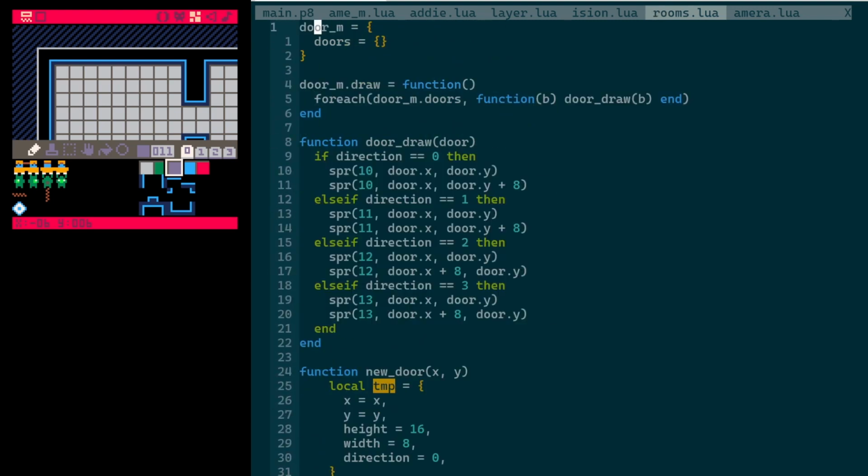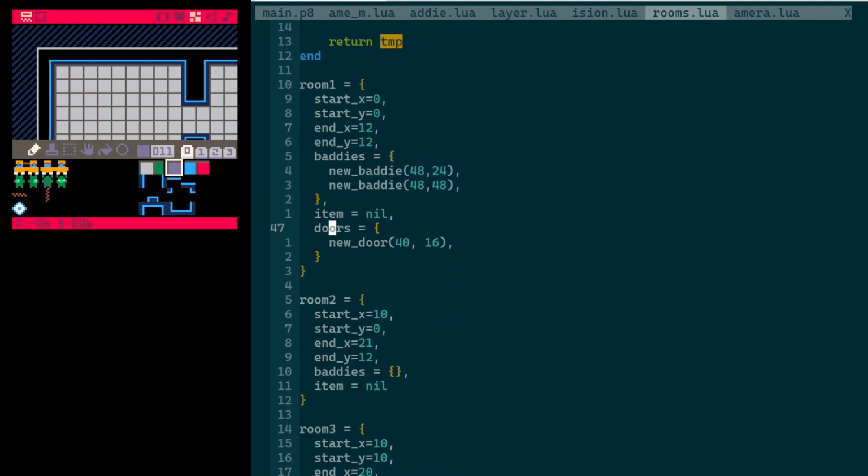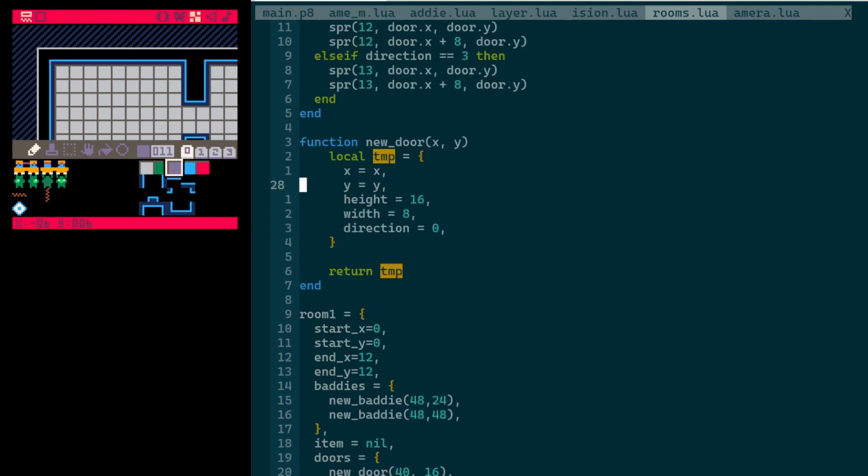All right, so I sort of followed the pattern that we used for the baddies, which is to create some sort of manager for these doors. We associate the doors with the room, so they're in the room structure. And we create a new door at each of the positions listed in the room structure with the X and Y position. And we give it some height and some width.